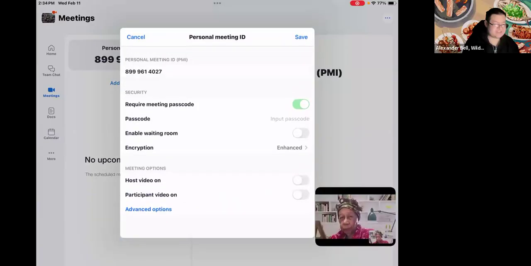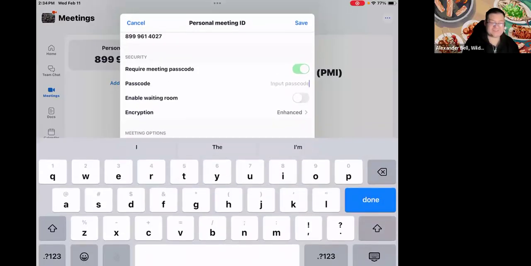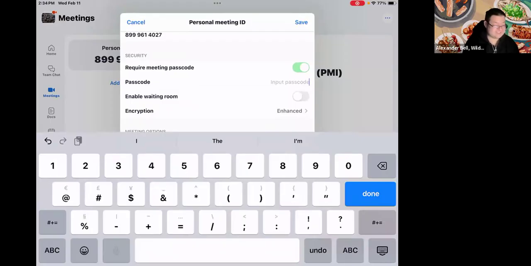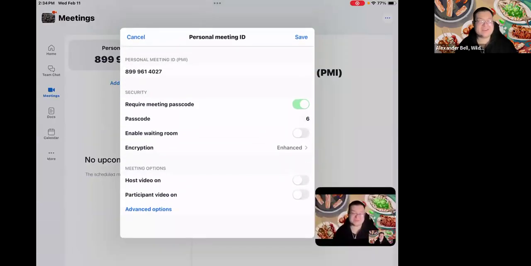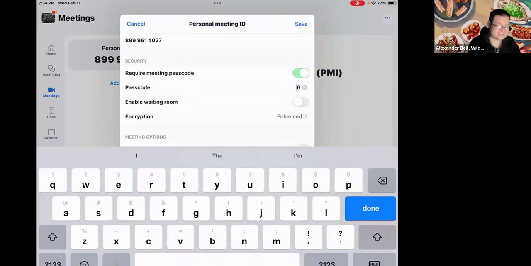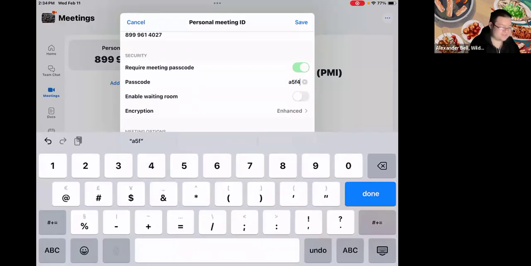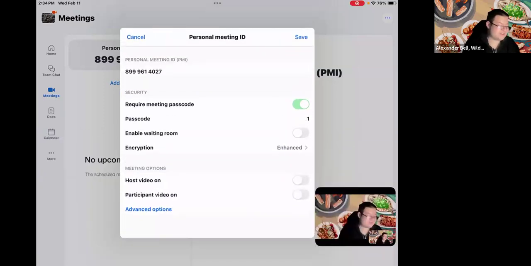But you don't have to have a passcode, do you? Look at that, I can't turn it off. You must have a passcode, but just make it easy. It'll automatically give you one when you open the account, but you can adjust it. By default they give you a combination of numbers and letters, but I can just make it the number 1. I can make this personal meeting ID passcode just the number 1.